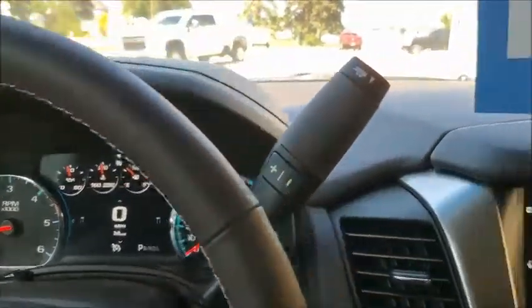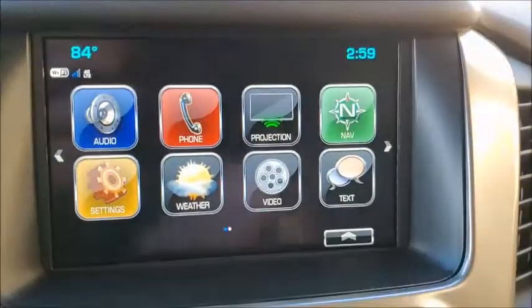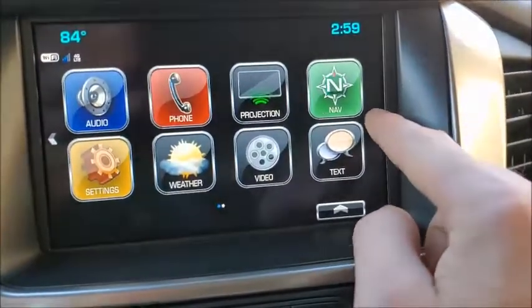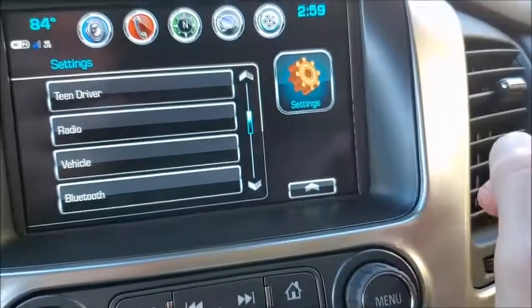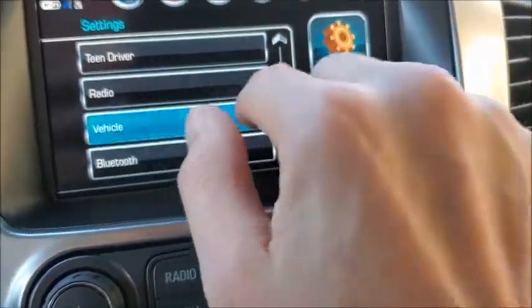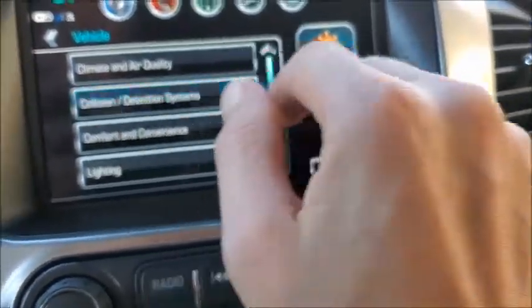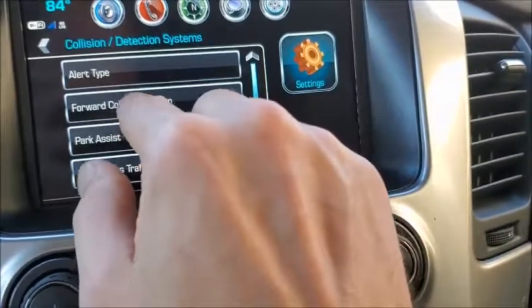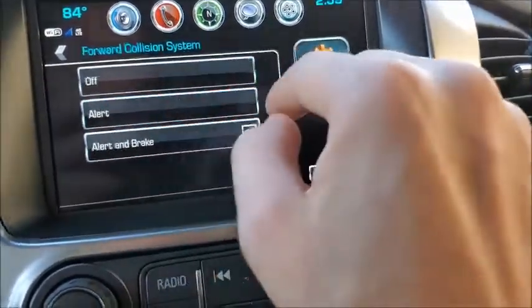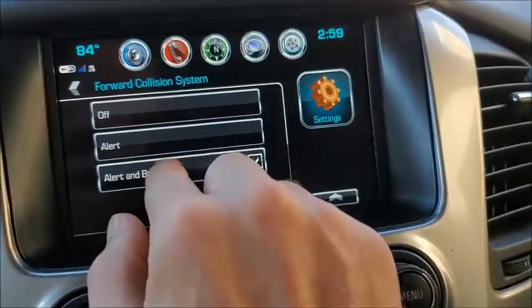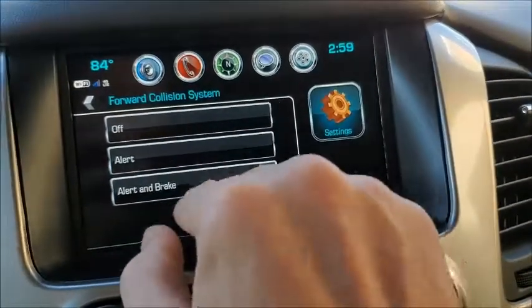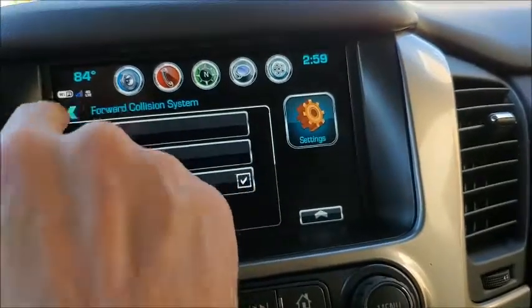You can also set the warnings over here on your center console. It's in your settings. You go to Vehicle Collision Detection Systems, and it's the forward collision system. You can turn it off, you can set it to just alert or alert and brake. Factory default is alert and brake.